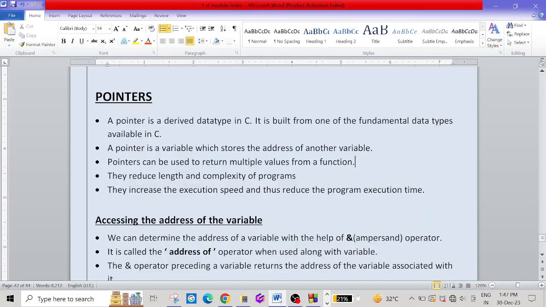Hello everyone. So this video is all about pointers. We have seen so many data types: fundamental data types, derived and user defined data types. And pointer is a derived data type.